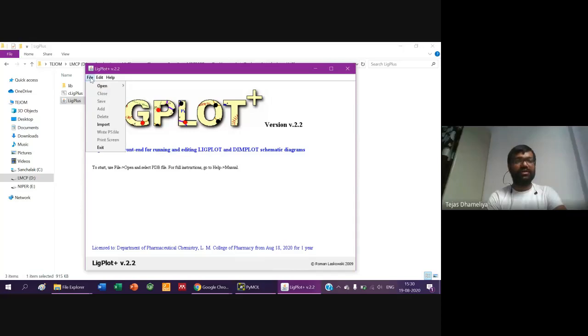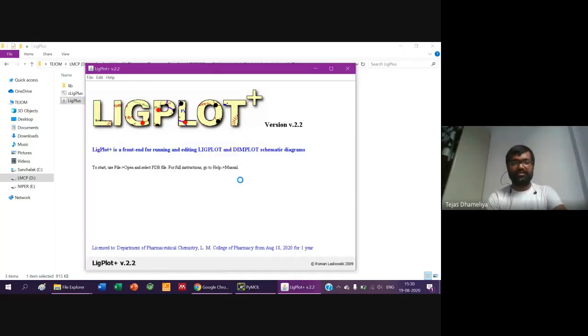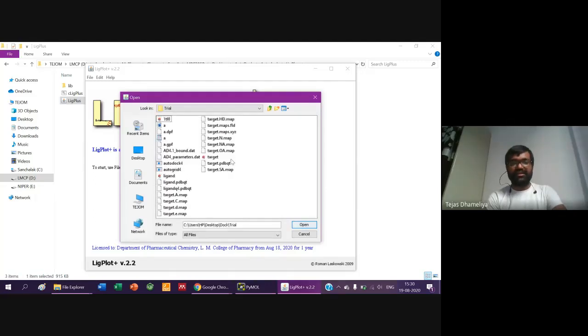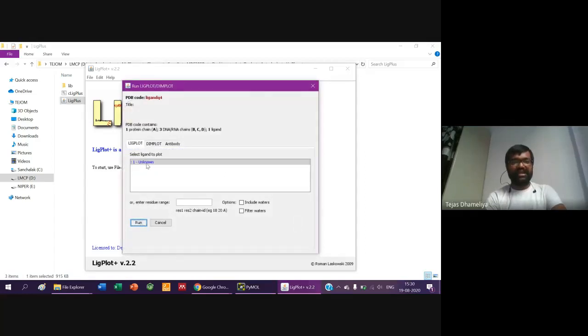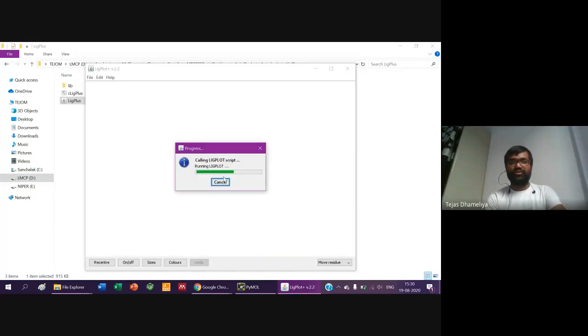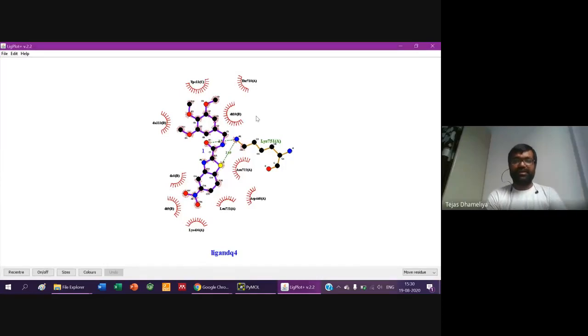I have opened it. One PDB file. We'll go to trial. In trial, I will open my ligand Q4 PDBQT, which is my log file. And then I will select run. So it will show my docked compound like this.